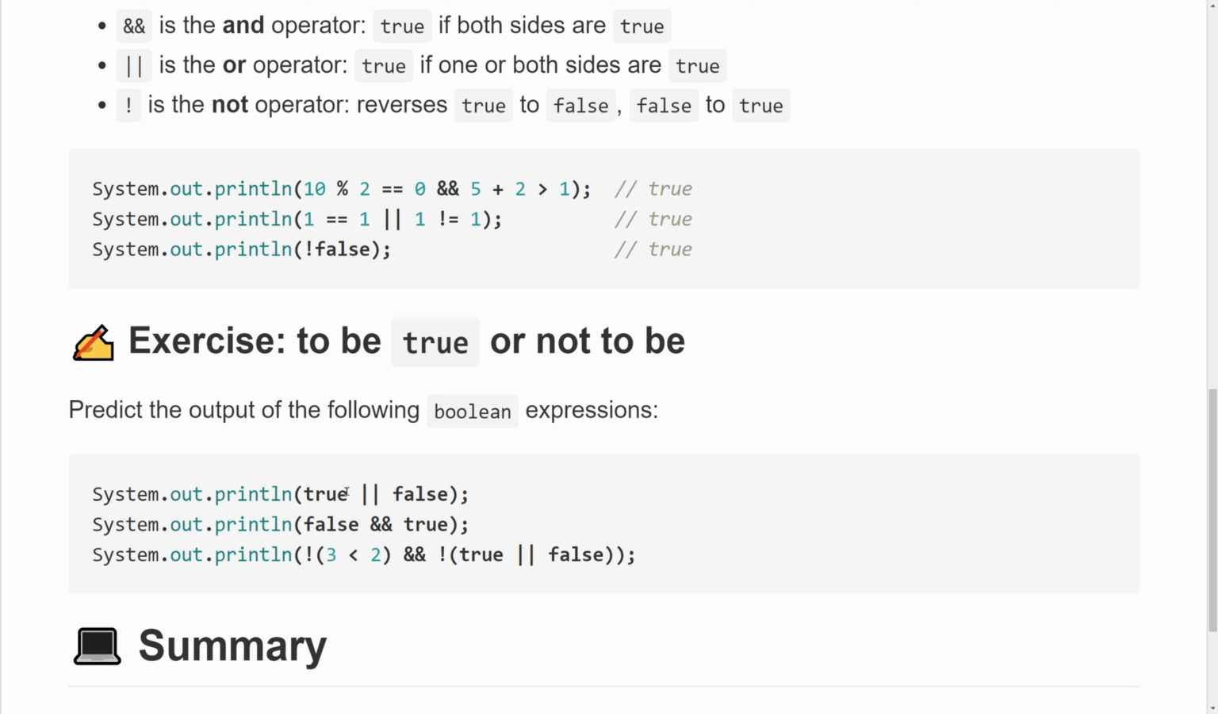Let's take a look at the first expression, true or false. Well, we know that the OR operator is going to give us true as long as one side is true, and that's the case in this line, so this entire expression will be true. False and true will give us false because the AND operator requires both this and that to be true.